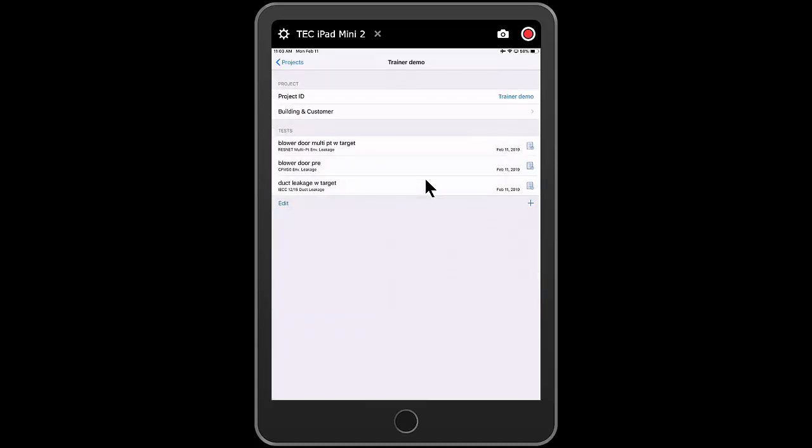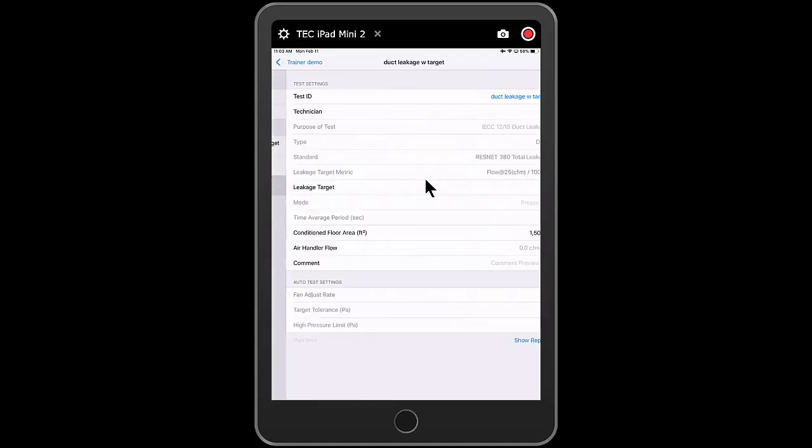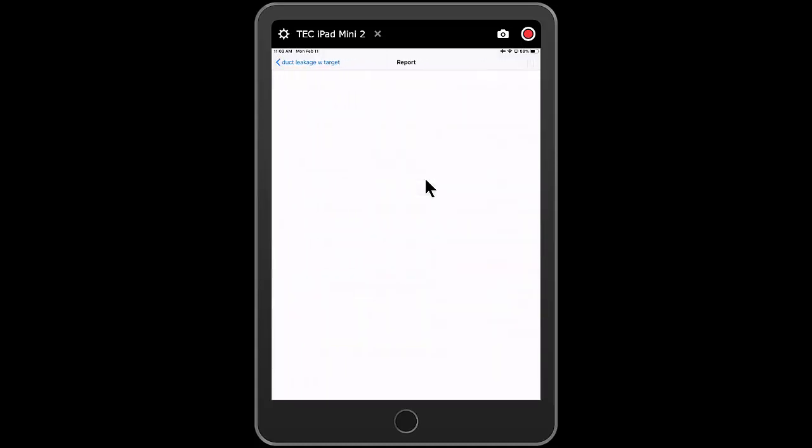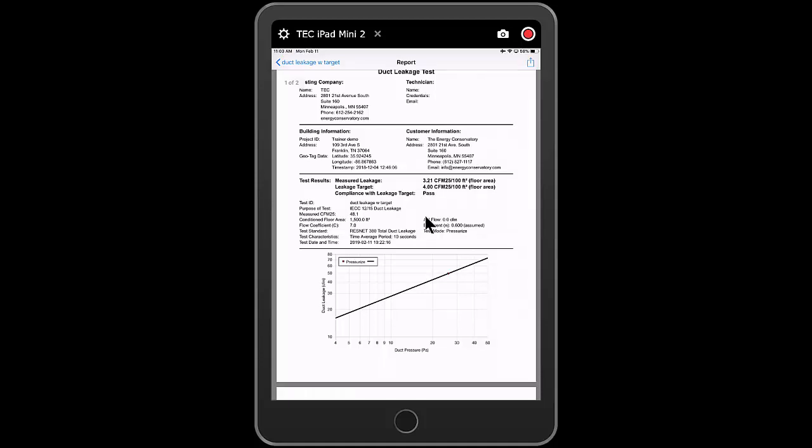And then our duct leakage test, same thing. We can show the report for that. And this one, we had a target of 4, and we came in at 3.1. And if we don't have a target, then we can set up our purpose of test that way, and it can just show the CFM 25 number.